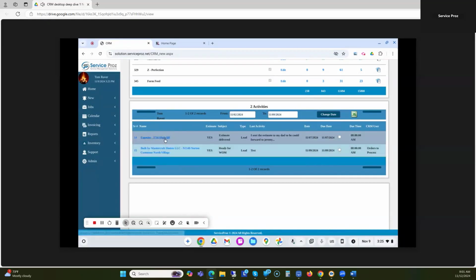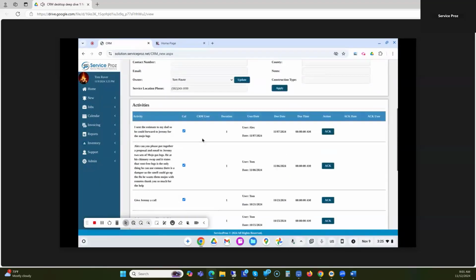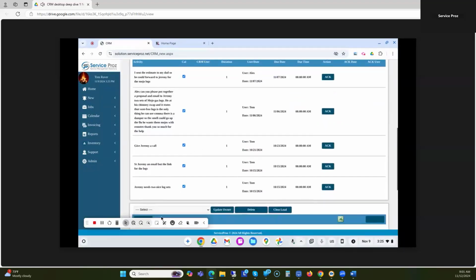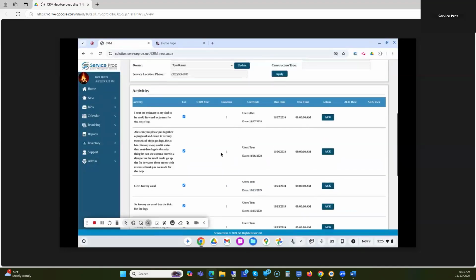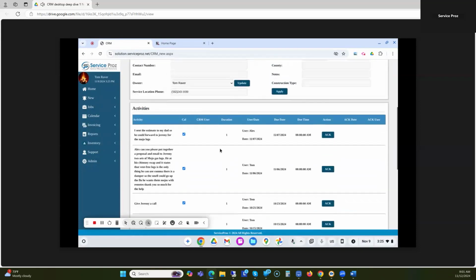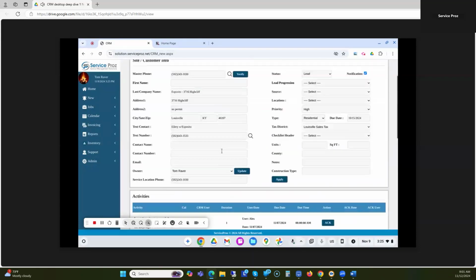And then if you want to go into more detail, you'll just open up the lead, you'll scroll down, you can see that this has had a fair amount of activity for fireworks. And you can see they're all date time stamped. And so this is a way that we communicate inside of Service Pros for a sales lead.